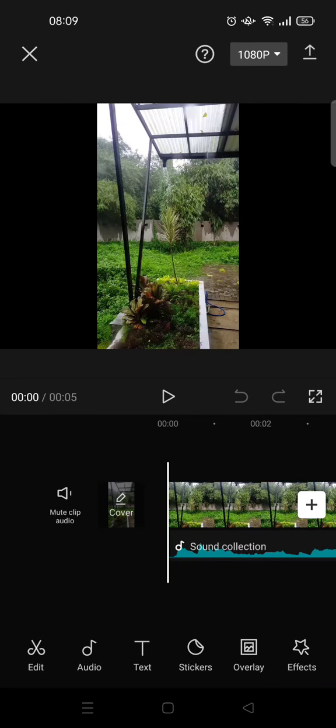In this video, I'm going to show you how to add a background on Capcut. As you can see here, I've already opened my Capcut, and I've already edited a video. As you can see, the video is placed at the center, and then I'm going to add a background to it.